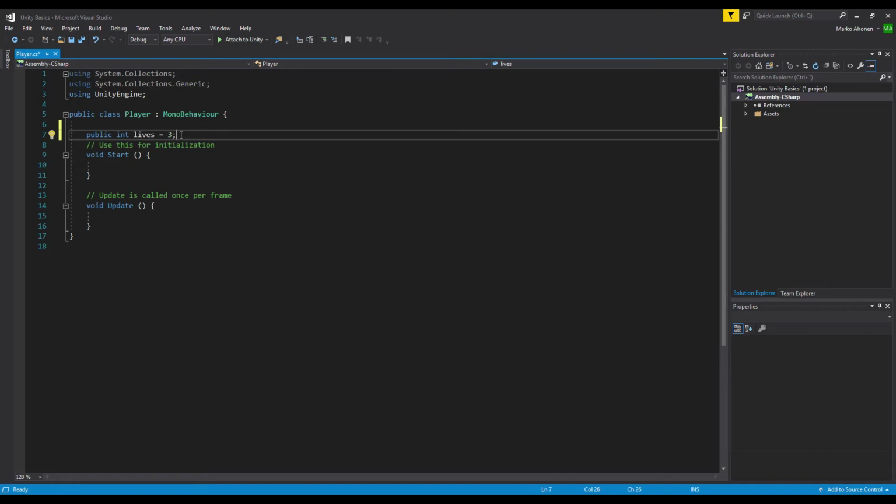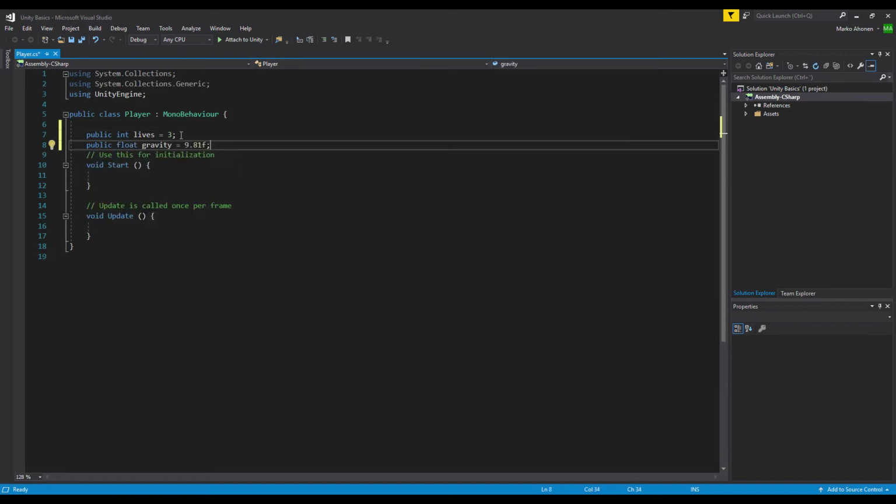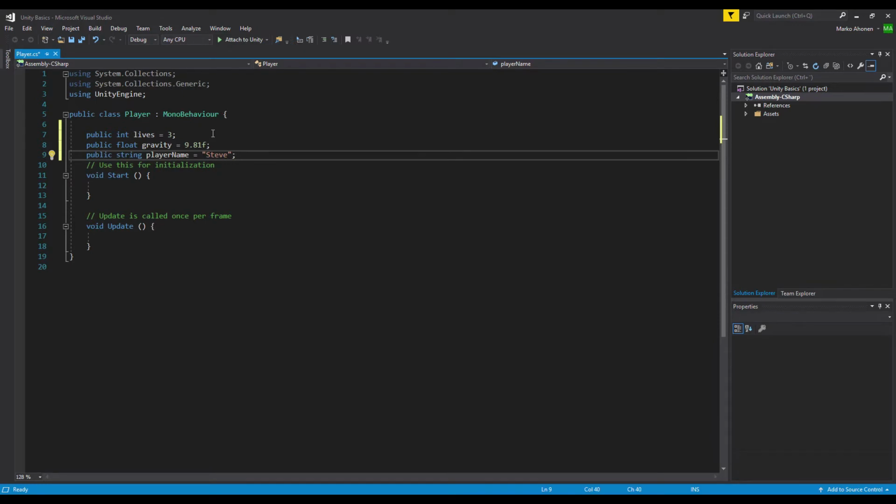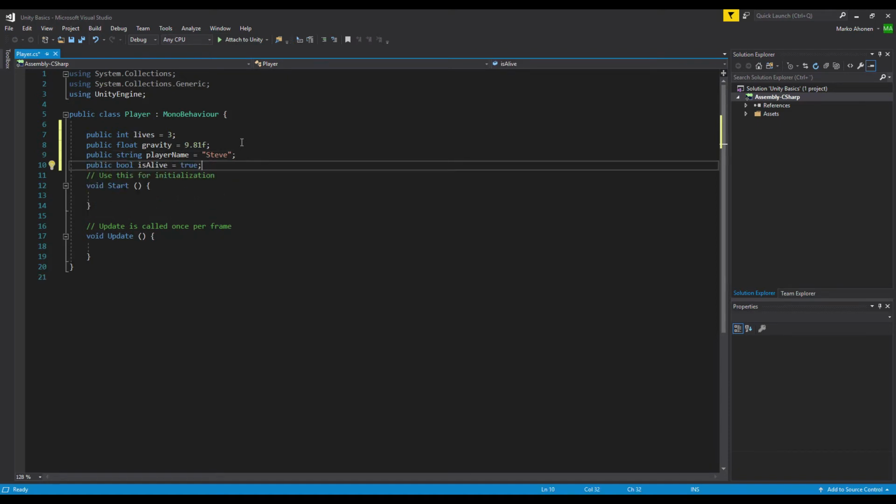There are many more types of variables. Here are some examples. This variable is of type float that stores decimal numbers. Floats are specified by adding an f to the end of a number. Next, I will add a string variable. String types store text. The text is specified between double quotes. Then we have the Boolean. Booleans can only be true or false.